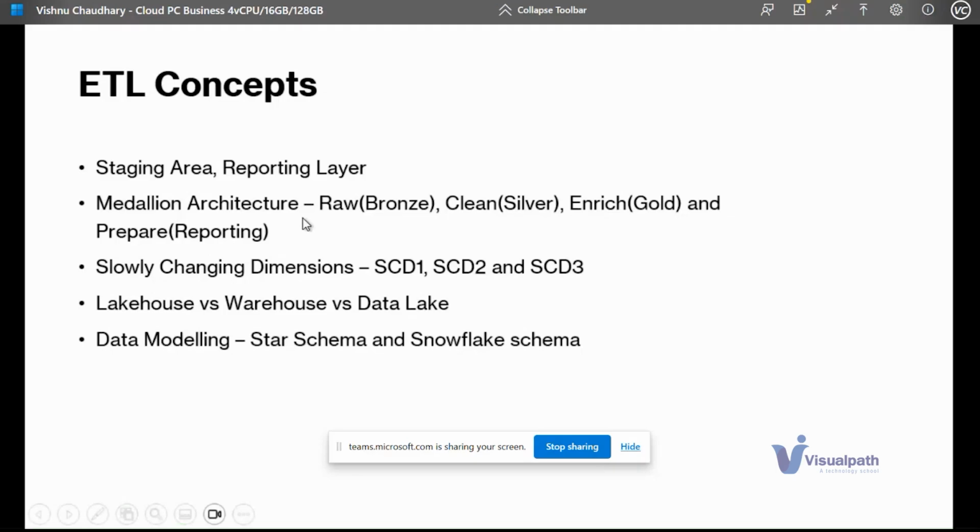Then we will learn about the Medallion architecture. Then we'll learn about slowly changing dimensions, the main ones we generally use in day-to-day life. At the starting, I'll explain lakehouse, warehouse, and data lake. Then, while learning Power BI, before starting, we'll learn about star and snowflake schema.